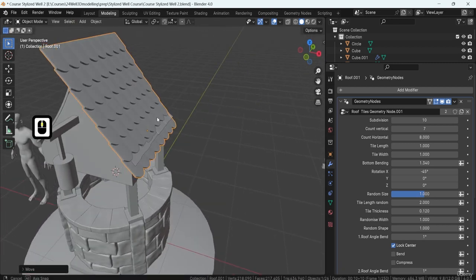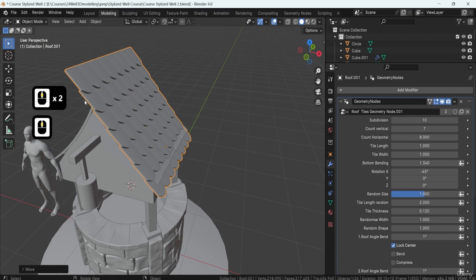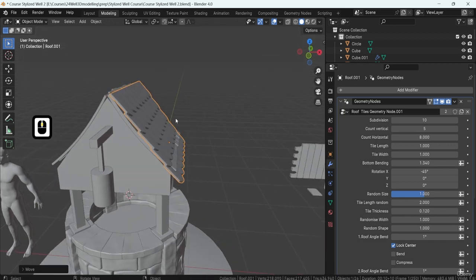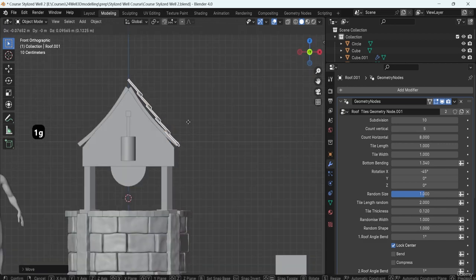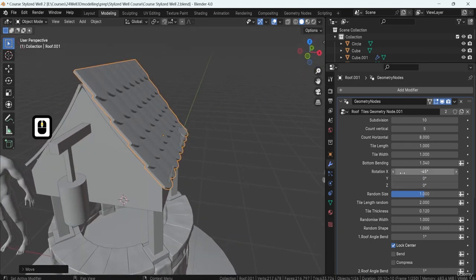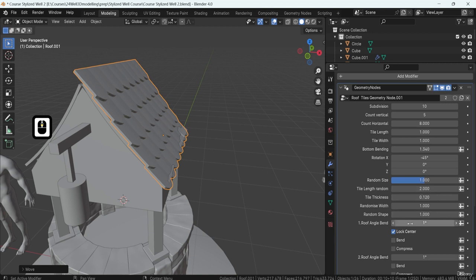And the amount of tiles is a little bit too much for the amount that we're going for, so I'm going to lower this down. I think that's count vertical. There we go. And right away it's going to give us this kind of setup. Now we need to make sure that it's actually bending in the right way. So let's go ahead and see which type of setup that would be.